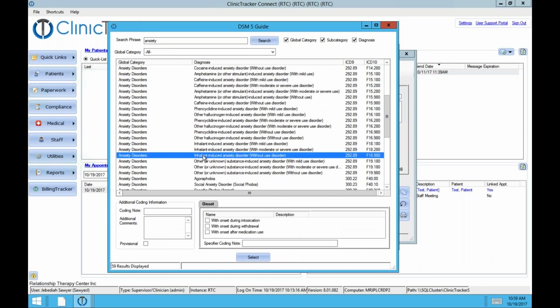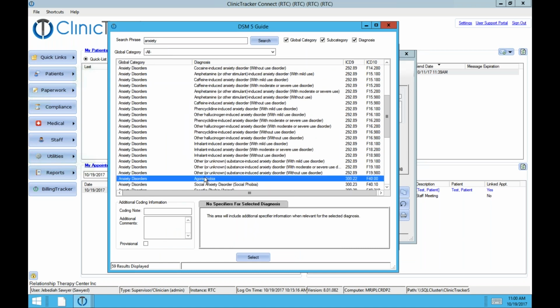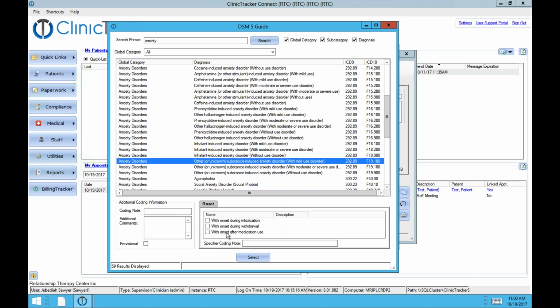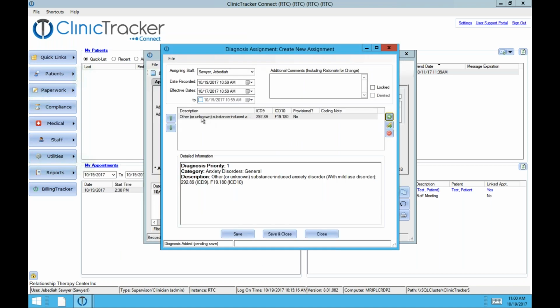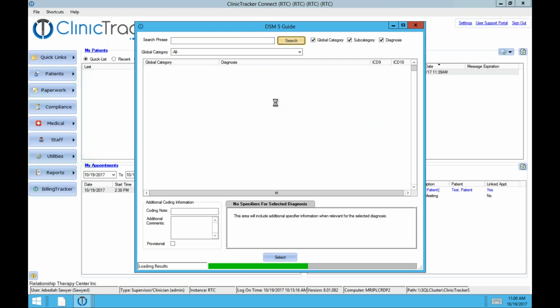What you're going to notice is as I move through these items, the specifiers tabs at the bottom are changing. So each diagnosis has its own specific specifiers at the bottom. I can come down here and add in additional coding notes, and then mark a diagnosis as provisional if I need to, and then indicate the specifiers here. When I'm all done, I'm going to click select. That diagnosis has now been added into this middle section here, and I can repeat that process as many times as I need to.